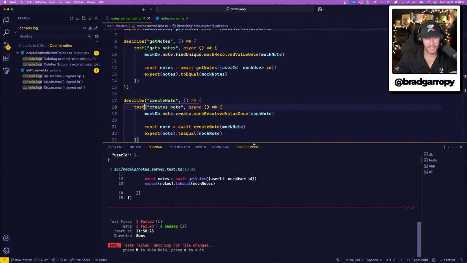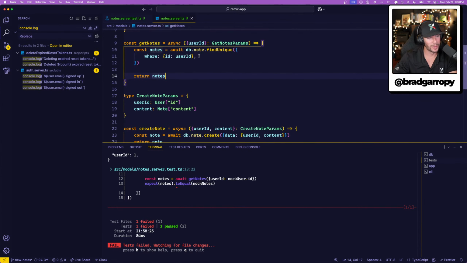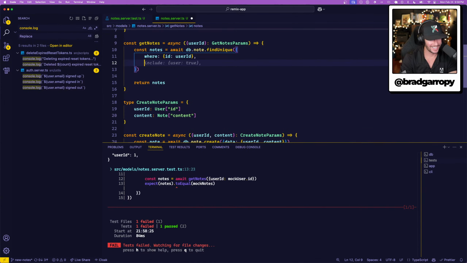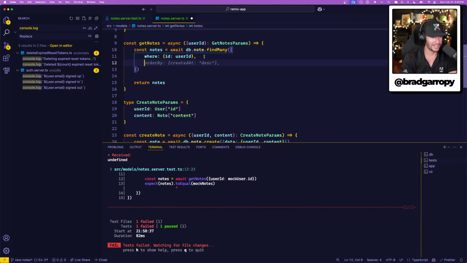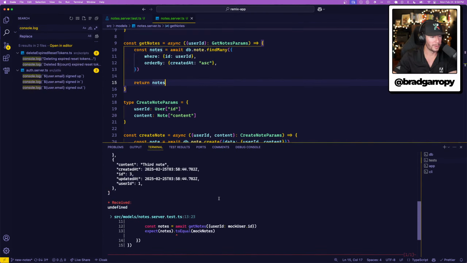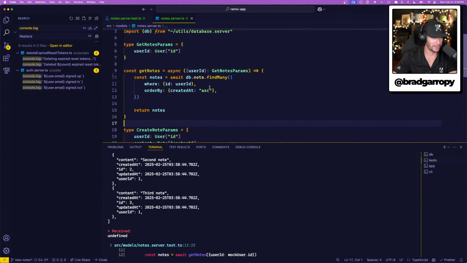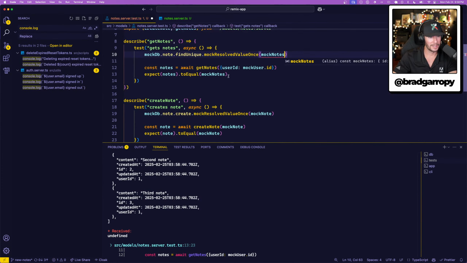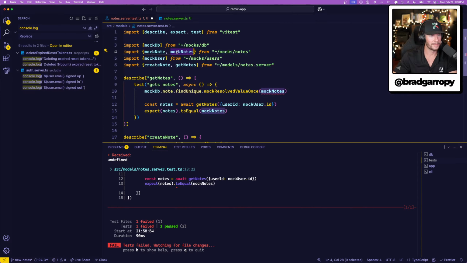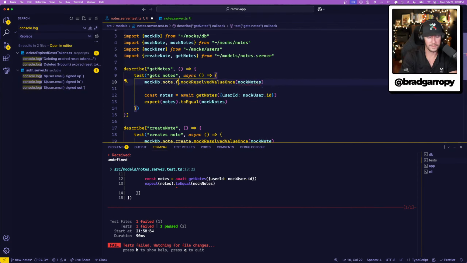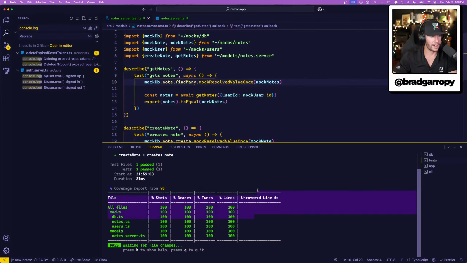Oh my, I'm an idiot. I was only running one of the tests. This is what happens when you code at 10 o'clock at night. Now I'm running both of the tests. Okay, good. And now it's going to start failing because, you know, mock notes, mock notes. This is mock note. There, 100% coverage. Stupid brain fart.